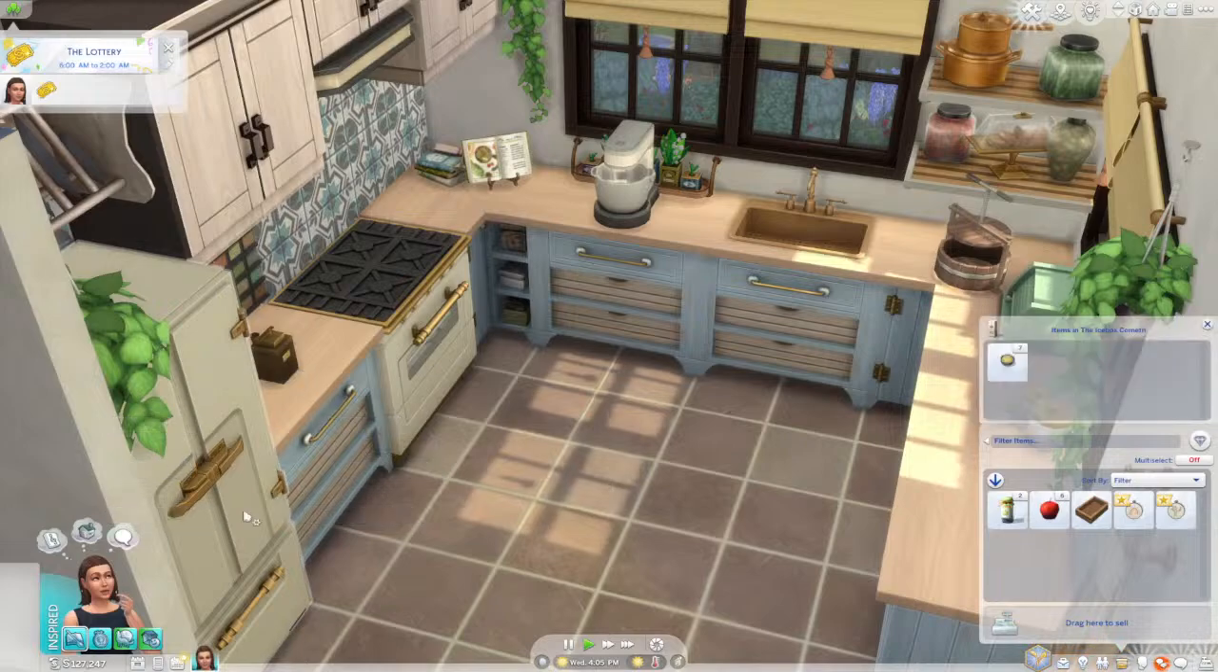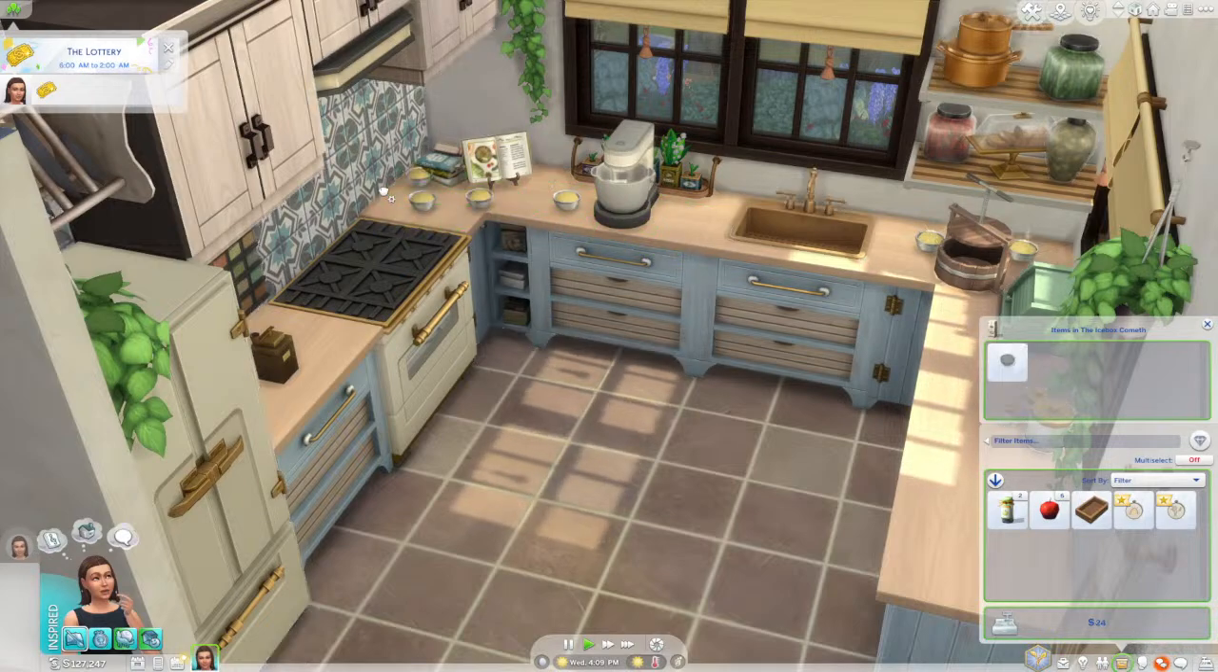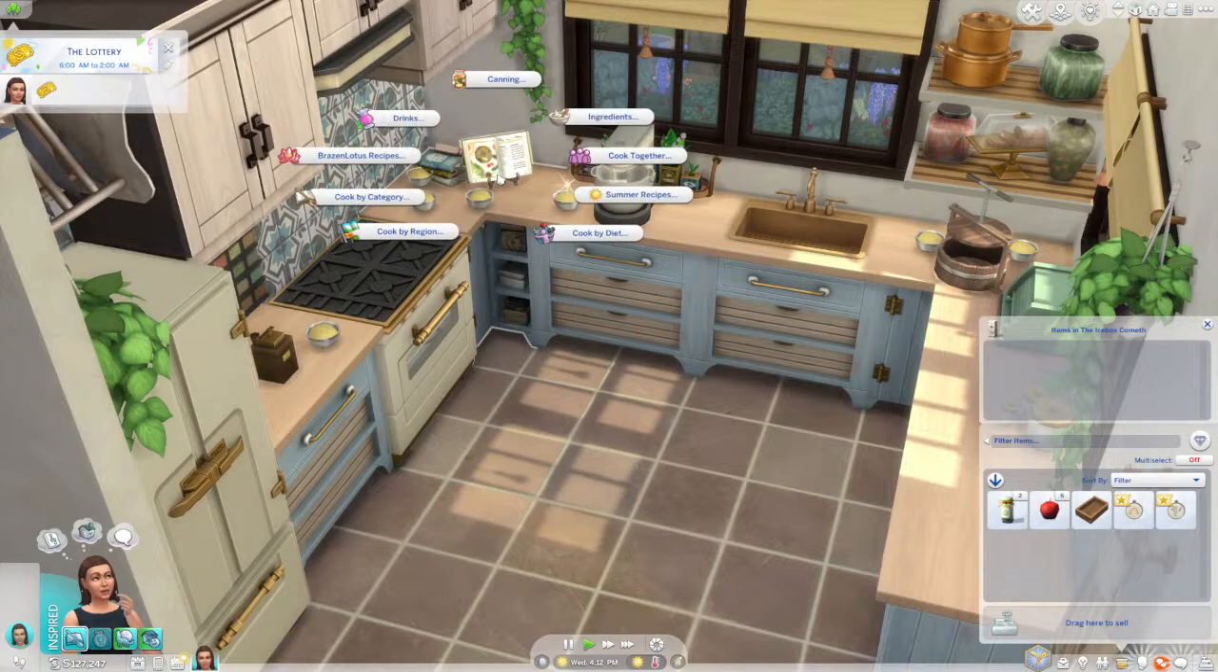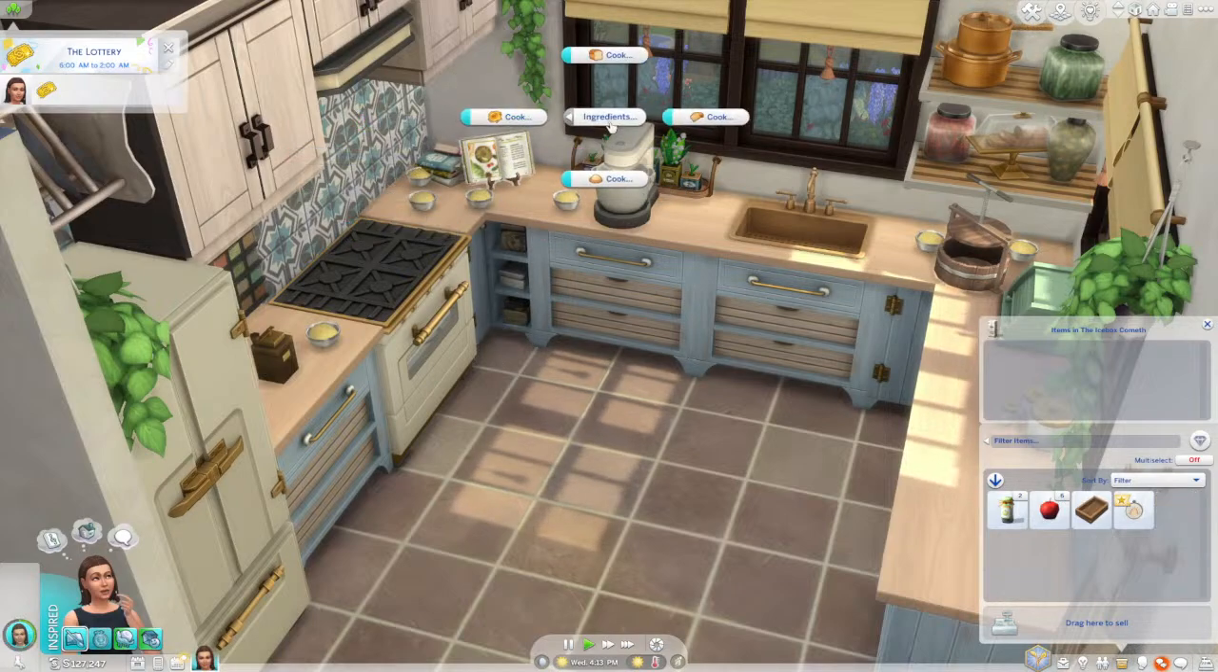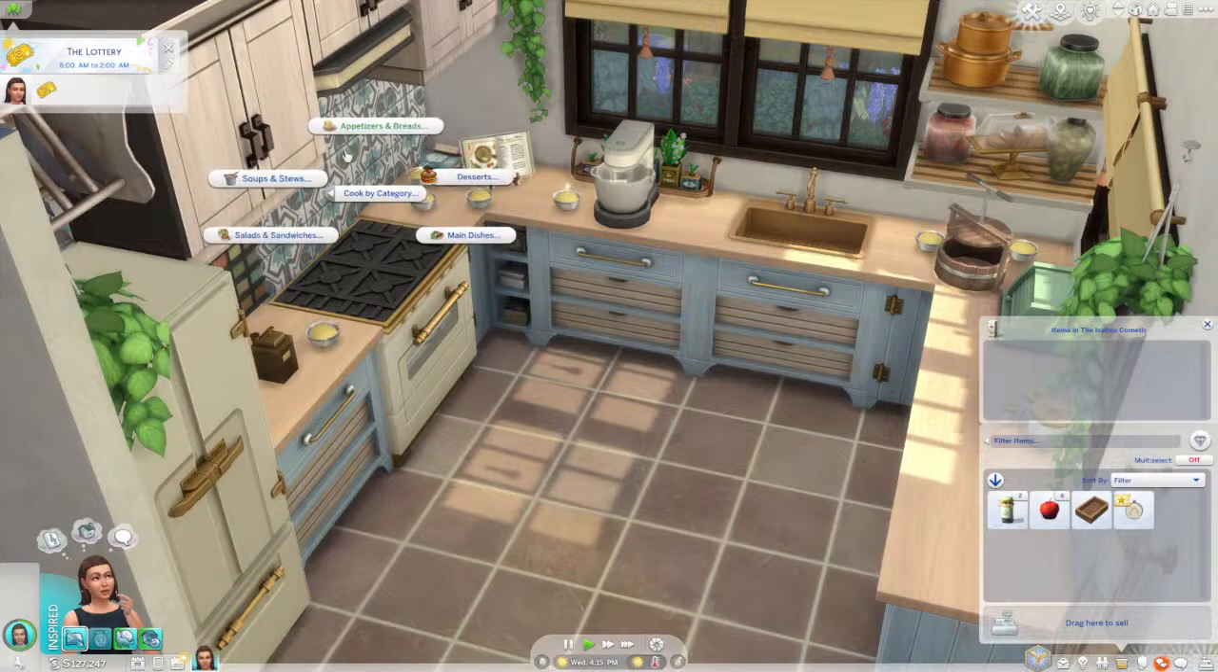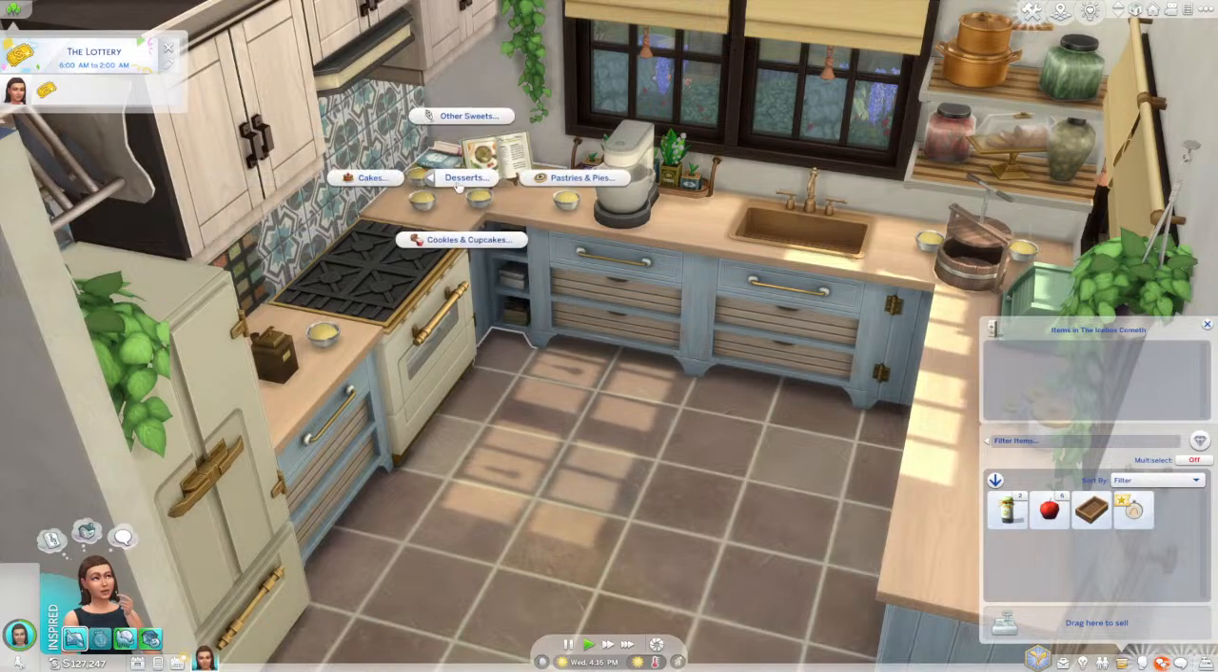Hold on a second. I don't know where I'm going to put this. We're just going to leave it all over the counter. We're going to be a slob and make a mess. I'm going to clean that up later. No, I went back to ingredients. Sorry guys, it's been a long day. I am exhausted.